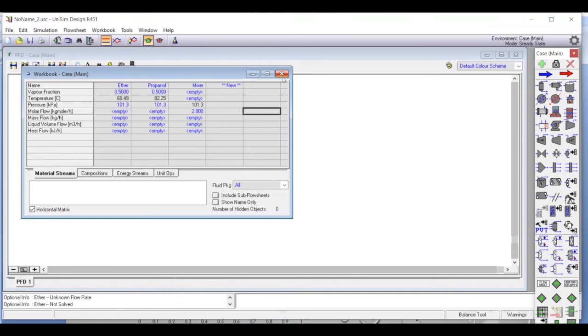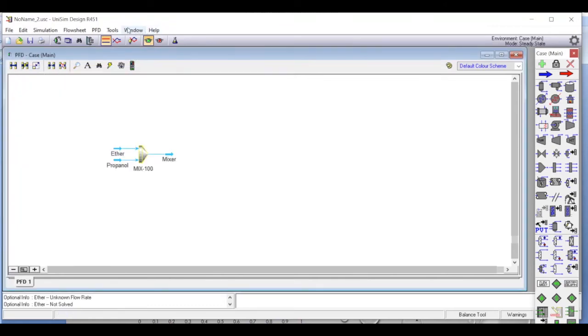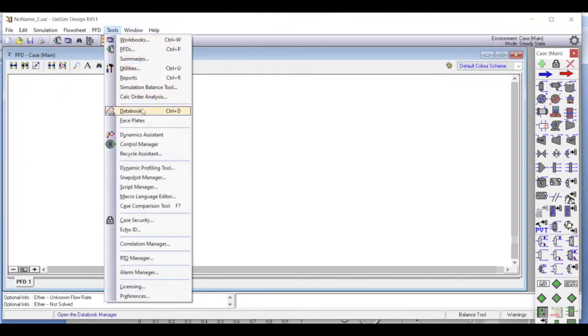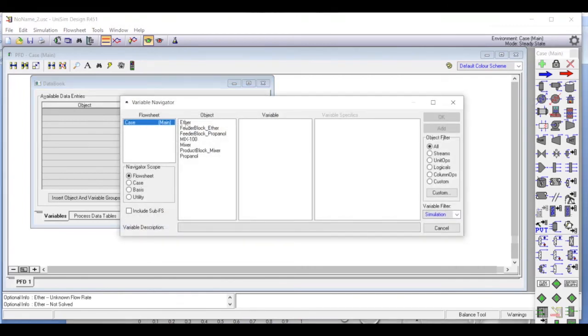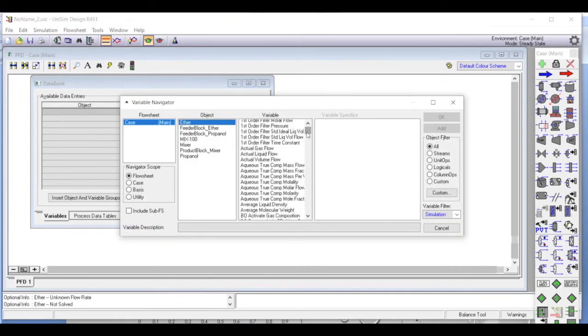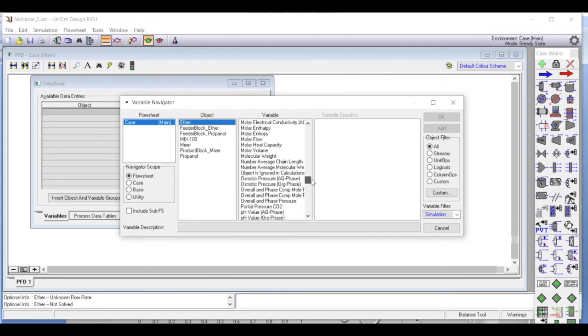That's the strategy. So once we have done that, we go to the tools, and we hit the data book here, and we say insert. In the insert, first we choose ether, and we go all the way down to the molar flow, so we choose the molar flow, and we have to add that.